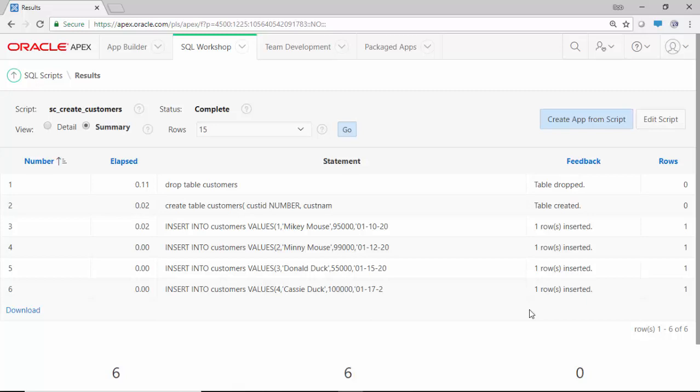You would put in the customer name, their salary, and their hire date, and then click on Save Customer. At that point, Save Customer might have some code behind it to take the values from the form, put them into an insert statement, and then that insert statement would be executed against the database. So the answer is yes. We would use insert statements to populate this table.